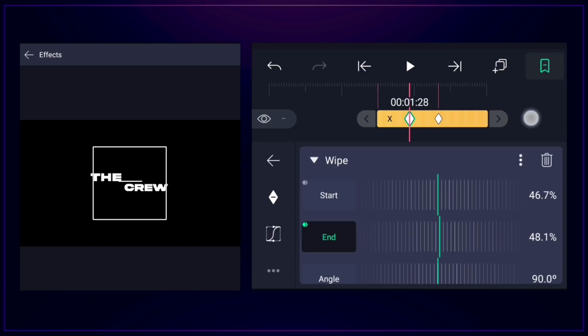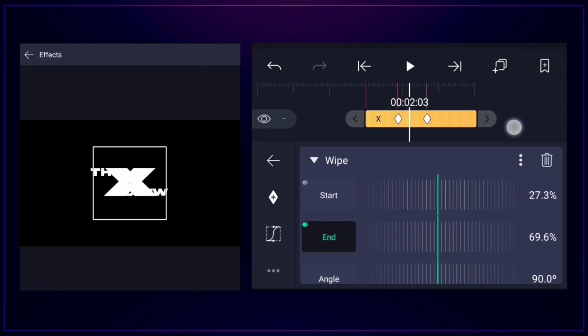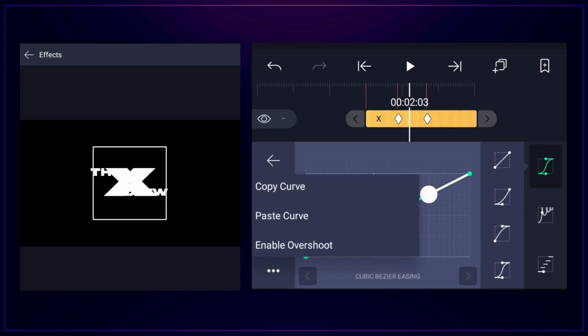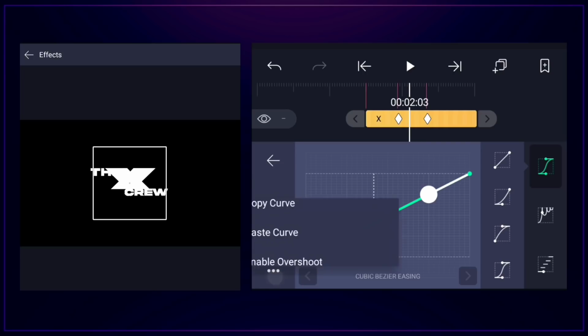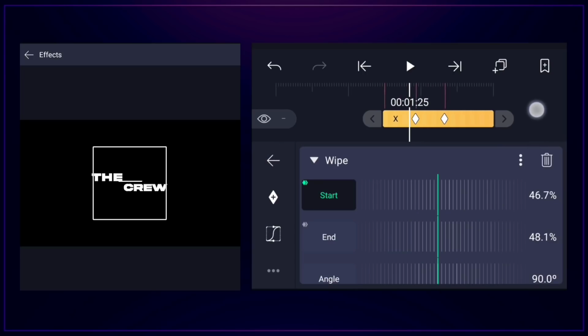Now we have to add a graph between two keyframes. So come between the two keyframes and select graph editor. Here I will paste the curve which I have copied earlier. Then select start and paste the same curve.